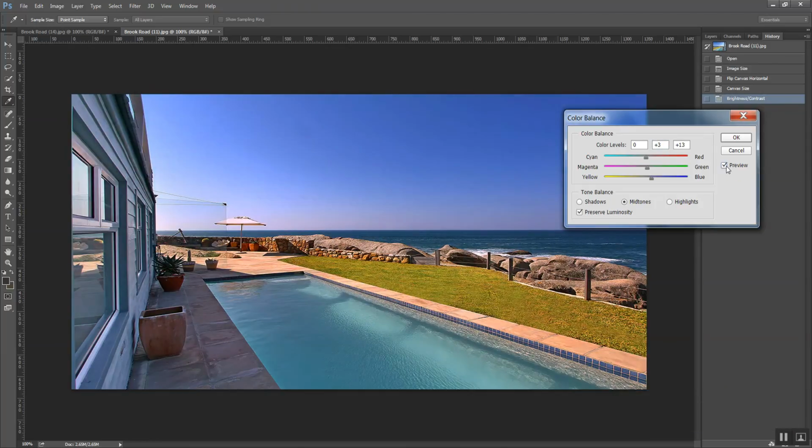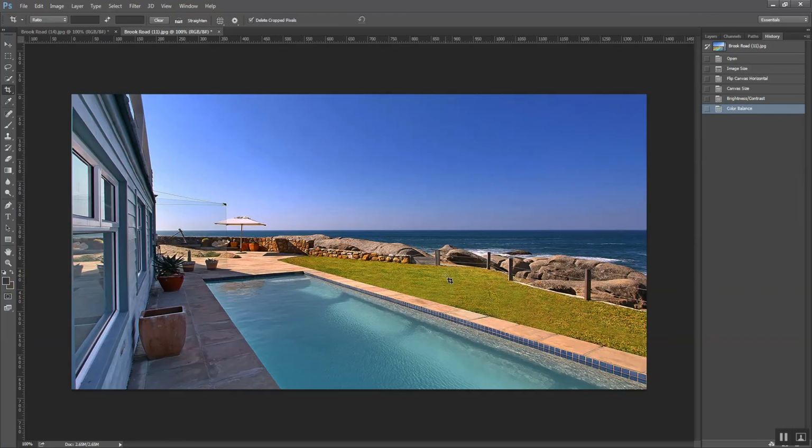Have a look. Before, after. Before, after. I think that's a little bit too much on there. Okay, this will be a great sunset shot. Okay, what else do I need to do?